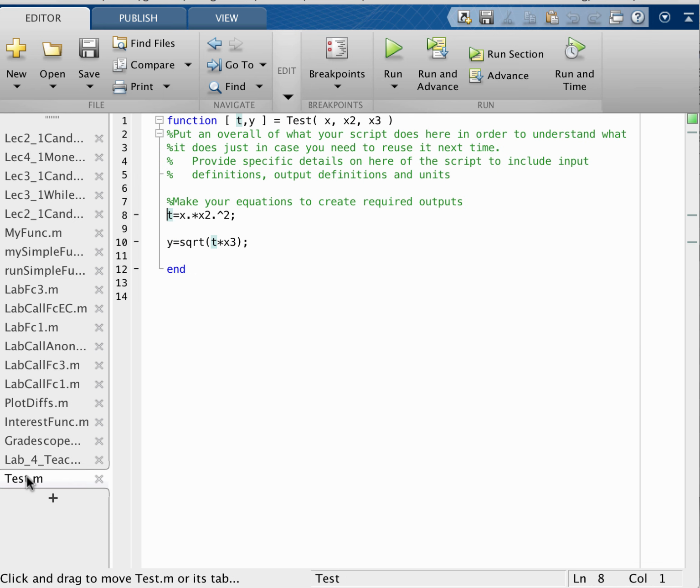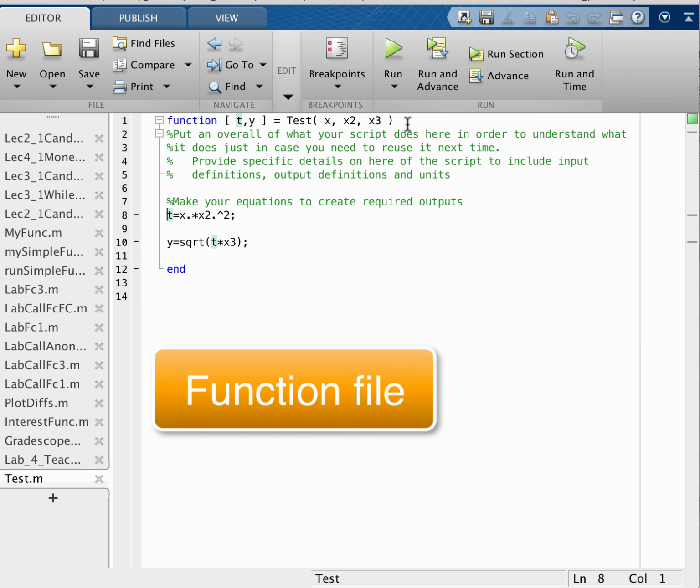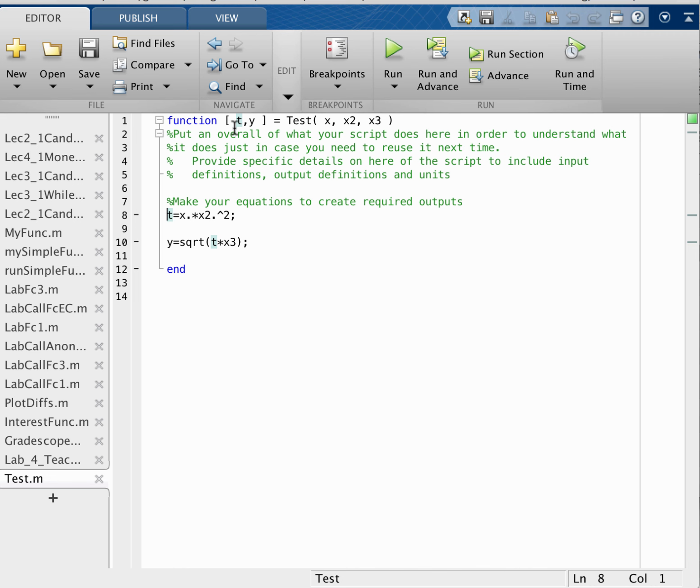So here's an example, test. This is a function that takes in x, x2, x3, and outputs t and y. And this is what happens inside of test. So t gets set to this, and then y is set to the square root of that.